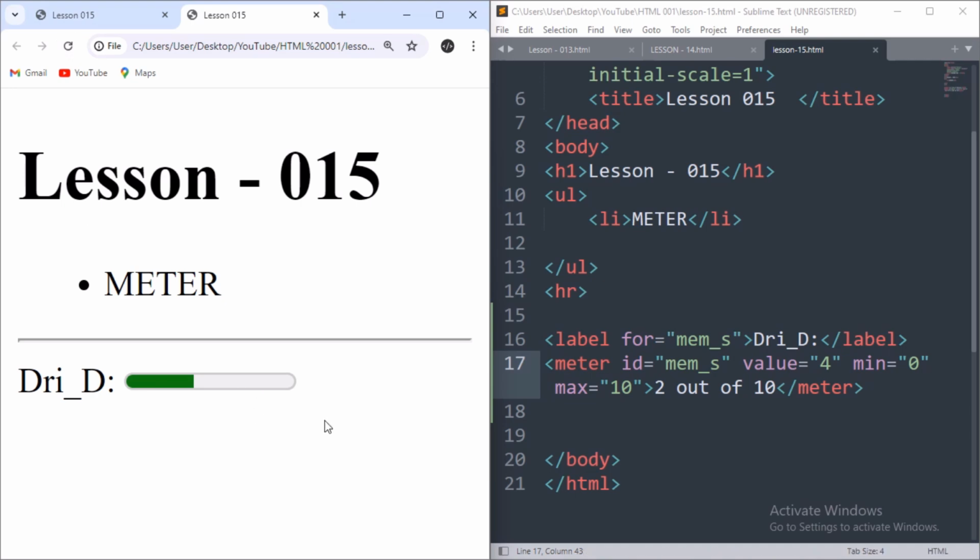We increased the entire length, and then we also increased the value. So we increase the value by 5 and save it. The maximum is 10, right? So 5 will be half of 10. And the minimum is 0.